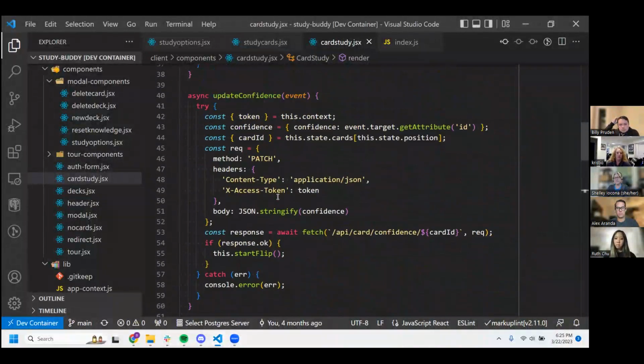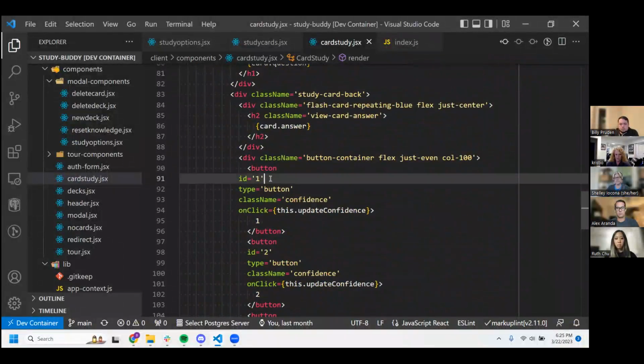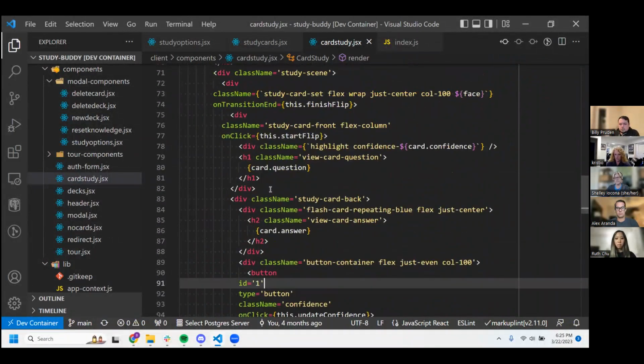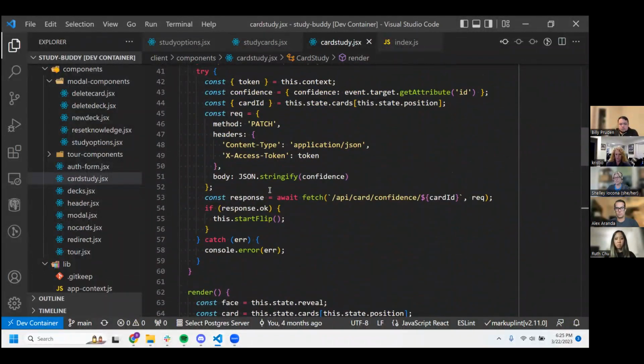And then we have our last part I want to go over, which is my update confidence function. This is going to be on all of those little icons which have an individual ID value equal to 1 through 5, because I only want these to really be 1 through 5, and that's how I have it setting up for those little stripe marks on my cards. When making this patch request, we'll go ahead and make an object with our confidence and the event target's ID, which is going to be that number.